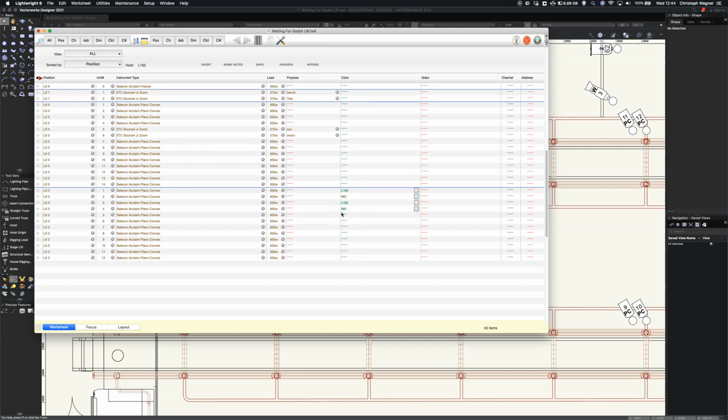Now at this point I'm going to start actually numbering my channels, because that makes it much easier for me to then put in all the color information for the rest of the units.